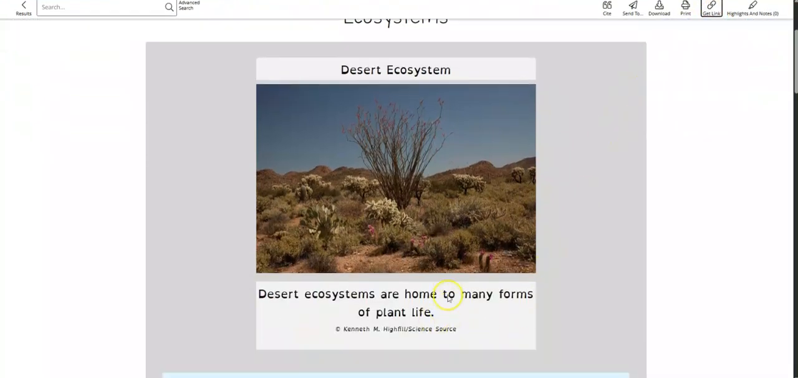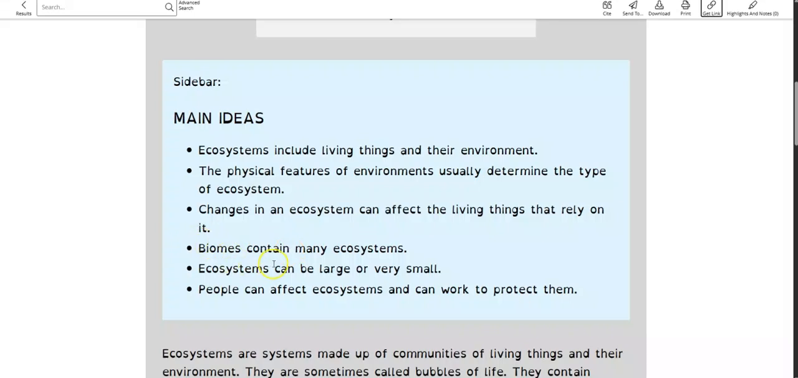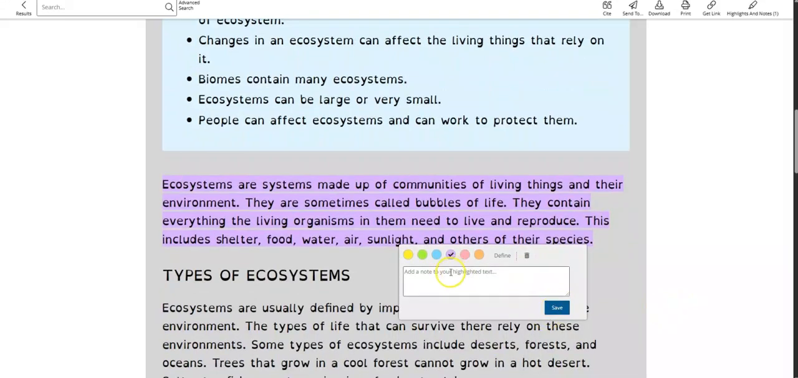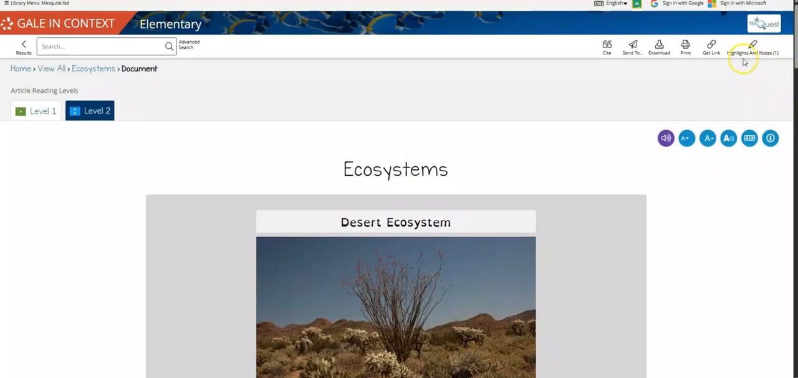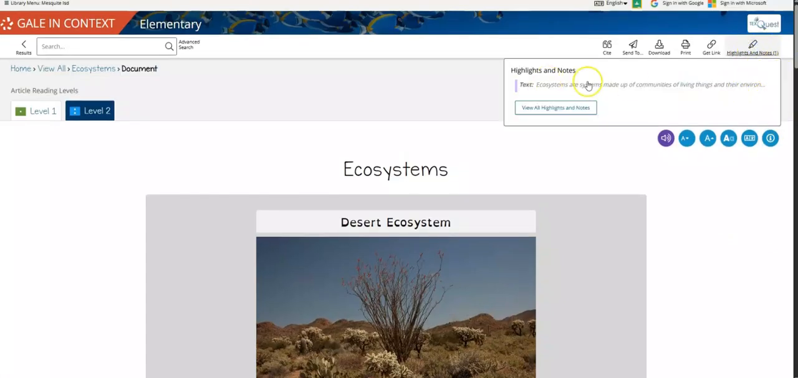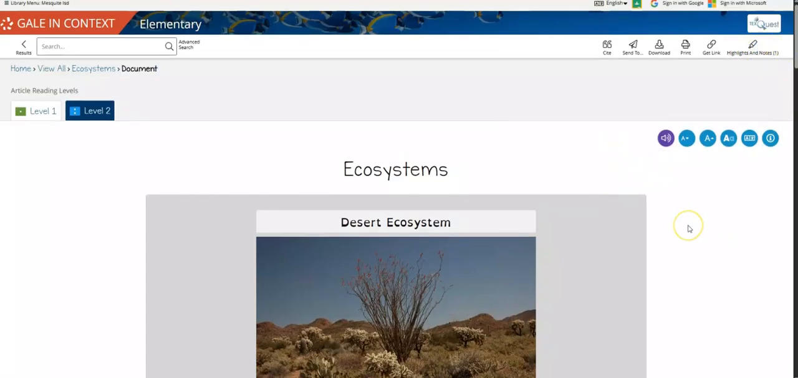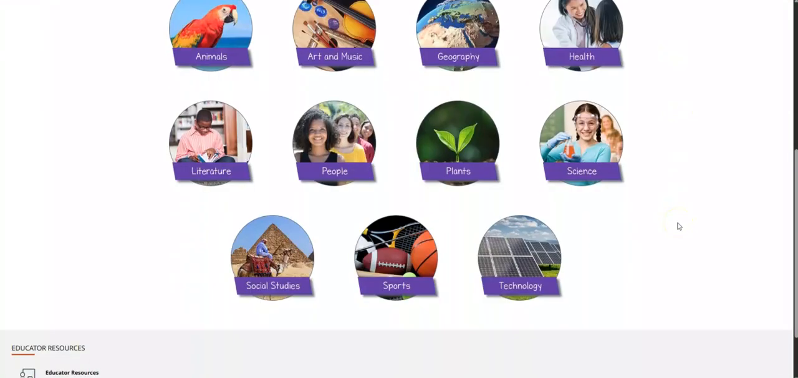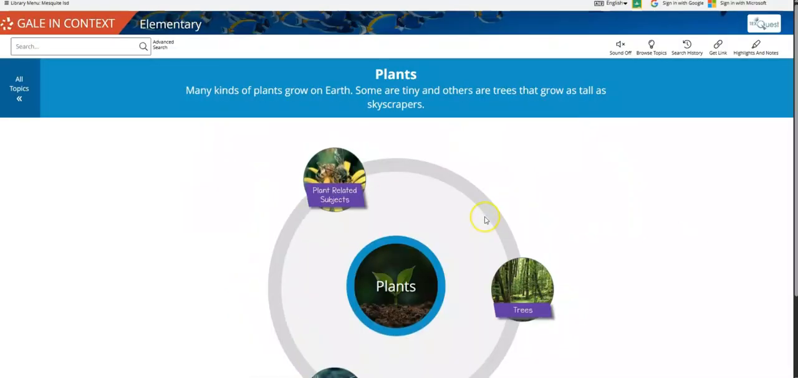Also, it's nice if students are in the article and they make some highlights throughout their reading, then it will also save that and they can add notes as well. So they can see those highlights and notes here as well. So just some tips and tricks that you'll see in any Gale resource. If we go back home, that was a book article. Let's take a look at another example.